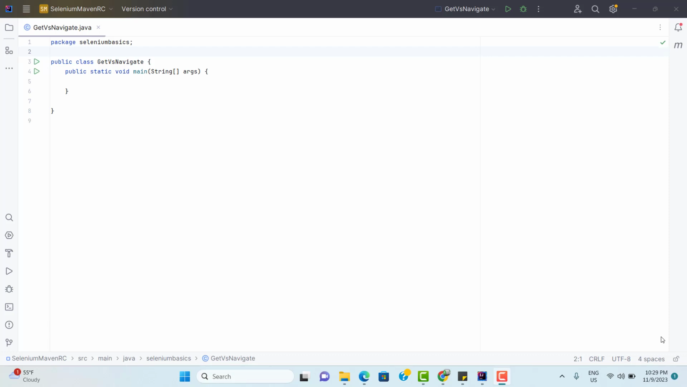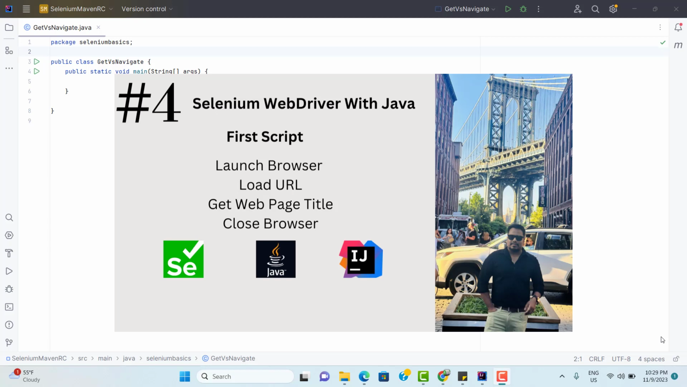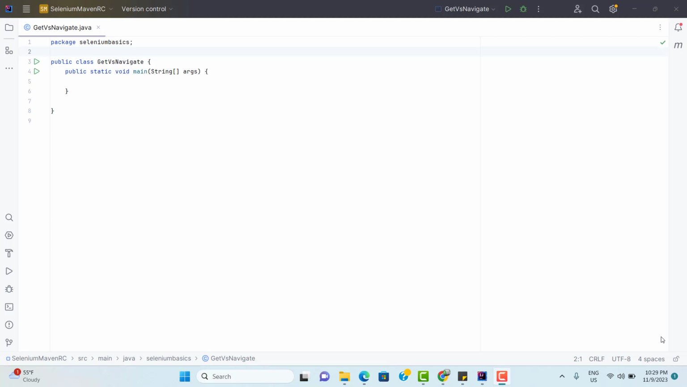When we launch a browser in Selenium WebDriver, the first step we need is to load the application or website. In my first script video, I have already explained how to load a URL using the get method. But we have another method to load any URL, which is called to. So in this video tutorial, we are going to learn more about the get and to methods and the difference between them.